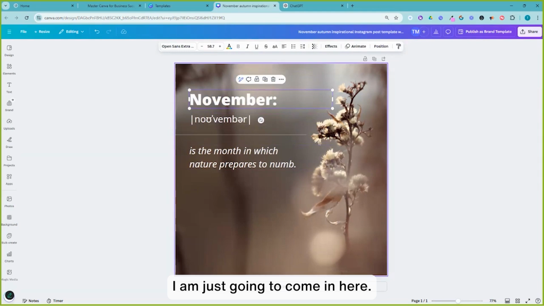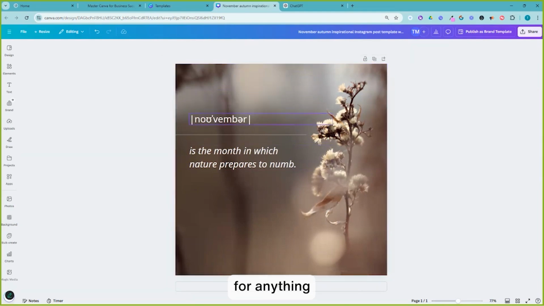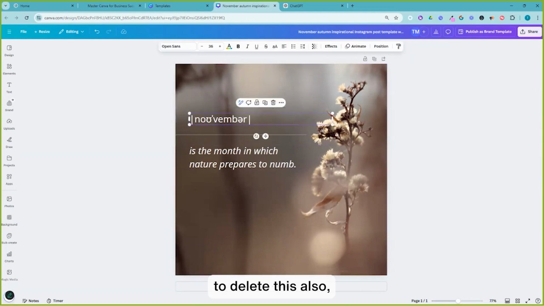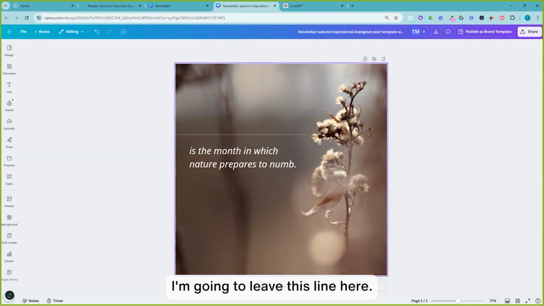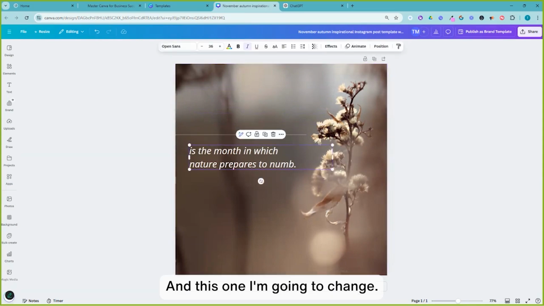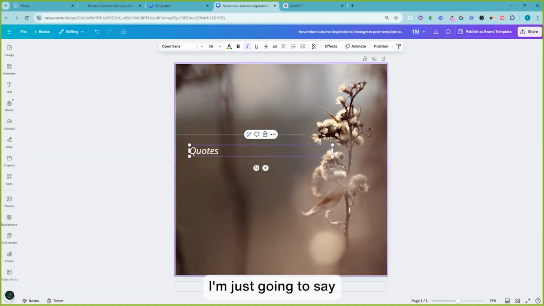I am just going to come in here. I'm going to delete this because I don't need this for anything. And I am going to delete this also. I'm going to leave this line here. I kind of like it. And this one, I'm going to change. This is where my quotes are going to go. I'm just going to say quotes over here. I actually like the font style. It's italicized. All of that looks fine to me. I'm going to leave this as is.